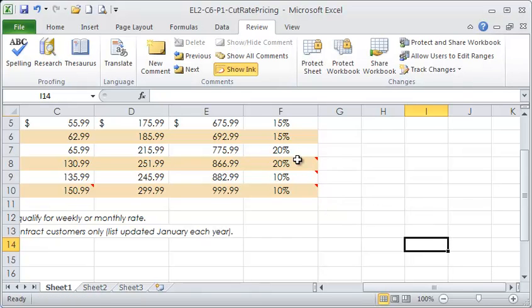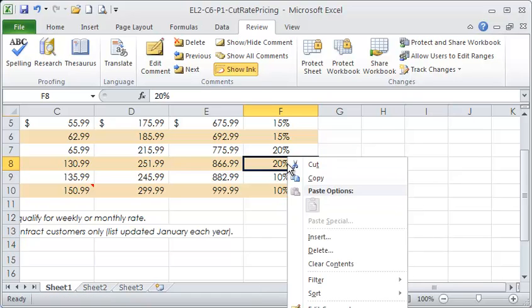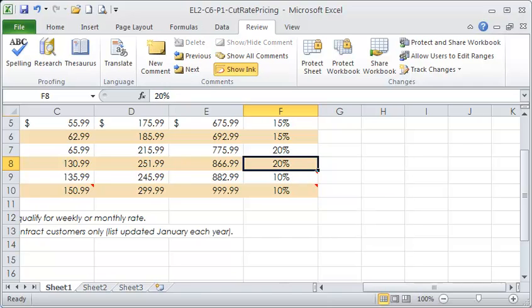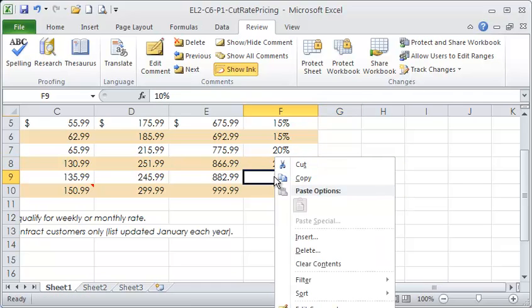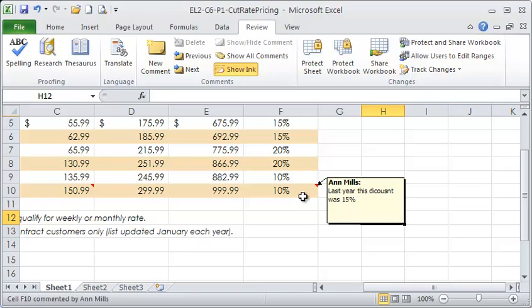F8, they want us to delete that comment. So to delete a comment, I right click in the cell that has the comment, and in the pop-up menu there's a delete comment option. So I'm going to click on that. That deletes the comment. We'll do the same thing with F9. I'm going to right click. The very bottom of that drop down is a delete comment option. And again, those two comments are gone, leaving the other comments intact.